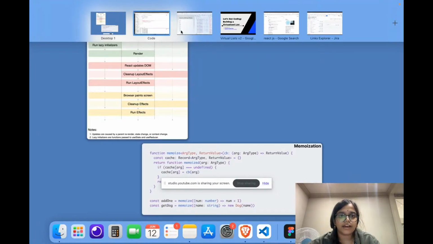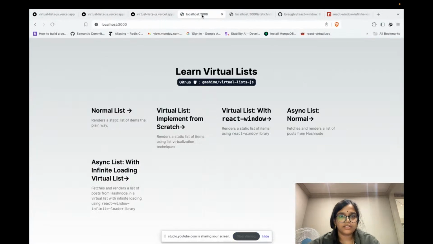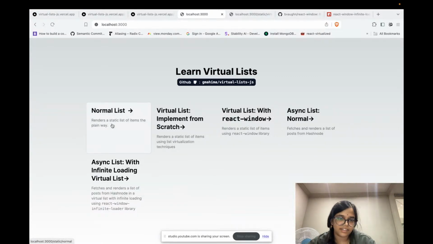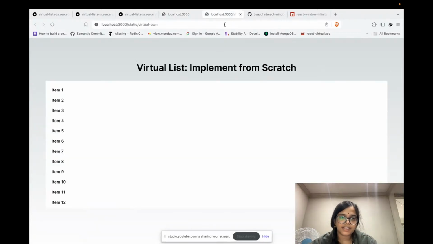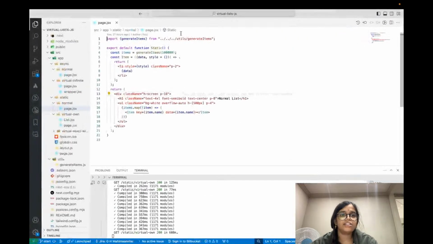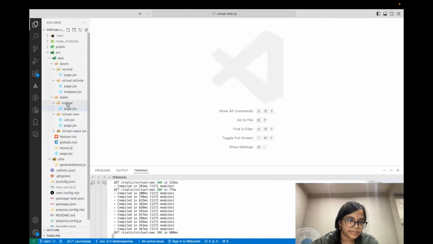So here we have localhost 3000, and I already discussed the normal list, right? It is just plain rendering. Now let us look at this implementation from scratch. This is a starter file for that, and I'm rendering only 100 items the normal way. I'll show you the code.